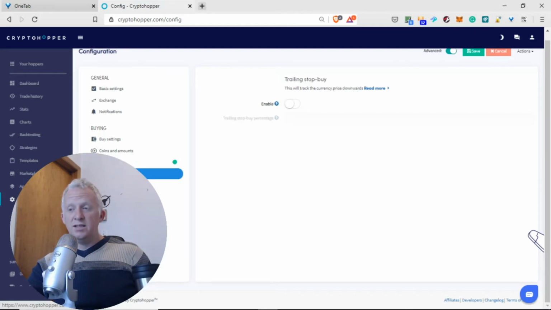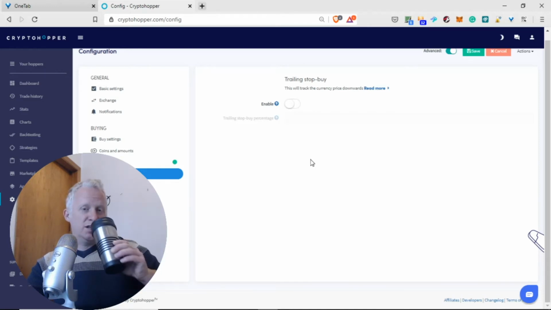The trading stop buy. I haven't activated it because I don't know exactly what the meaning behind it is. So I just go with the default template before I get more knowledge about those options and strategies to enhance the profitability of my trading strategy with this paper trading.